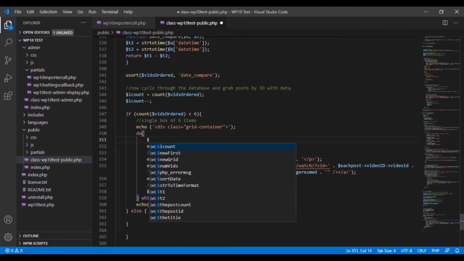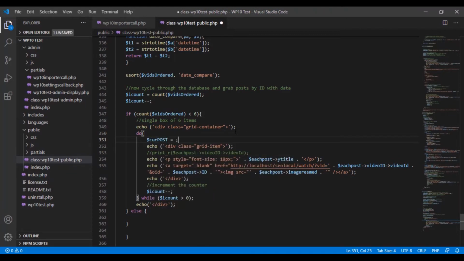So let's just call a new variable called curPost, and we're going to say get post, and this is WordPress's built-in get post from the database. Now, what do you think we're going to use? We're going to use vids ordered because that's what contains all of our 50 items in it. Remember, to access an array, you use square brackets, and we're going to say at the I count, and then it's multi-dimensional like I showed in the last video, and we're going to get the ID.